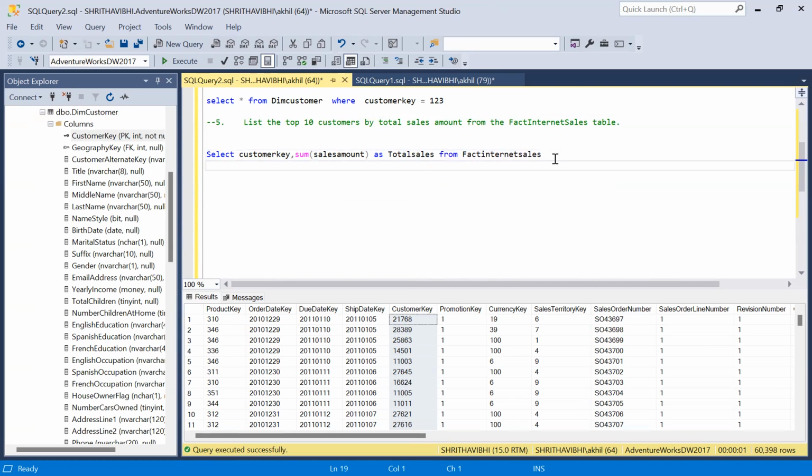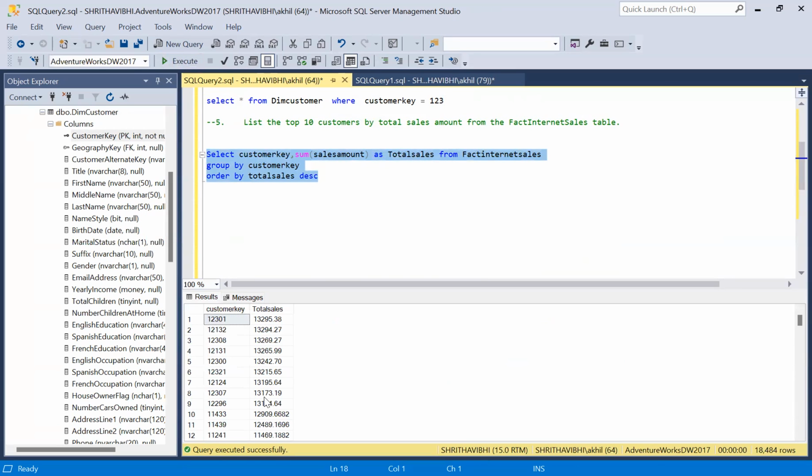As I'm calling an aggregation function, let me call group by customer key, order by total sales descending, because by default it will be ascending order. So I just want to give it in the descending order, bigger numbers to smaller numbers. Fine, but I want only the top 10, right? So I am calling top 10. This will give me the information of the top 10 customers with total sale amount from the FactInternetSales table.